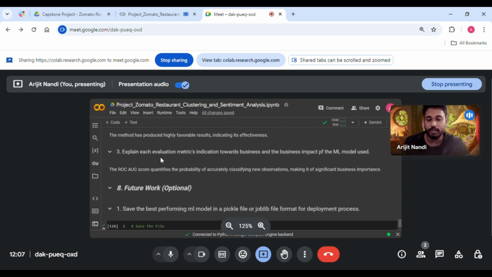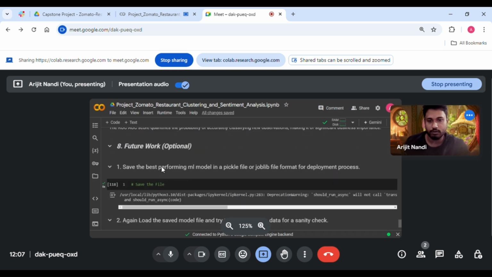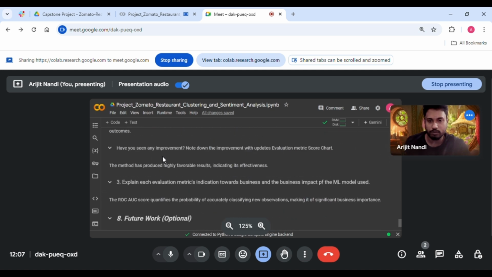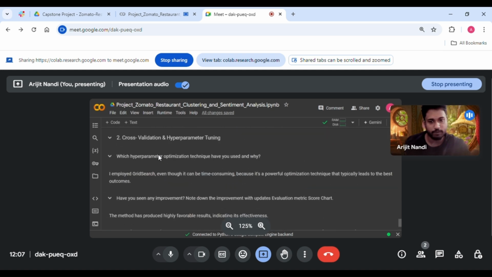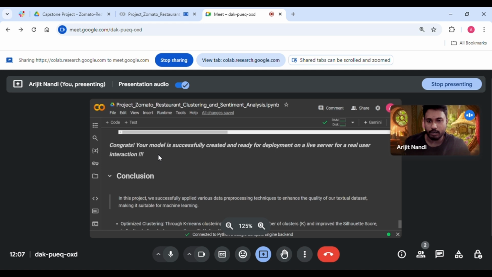Okay. Explain each evaluation metric indicating towards the business impact of the ML model used. The ROC score quantifies the probability of accurately classifying new observations, making it of significant business importance. This was the last model. Let's see. Okay, now coming to the conclusion.